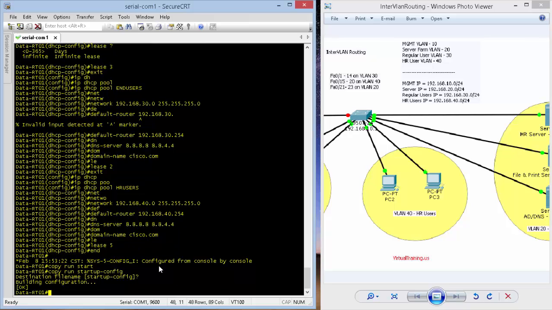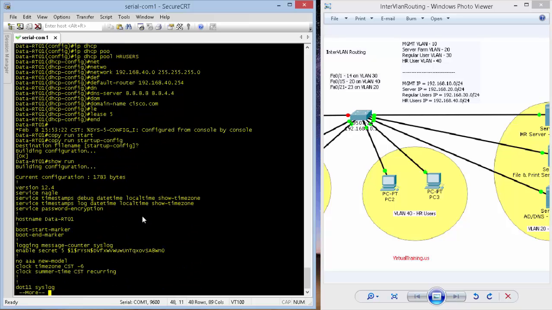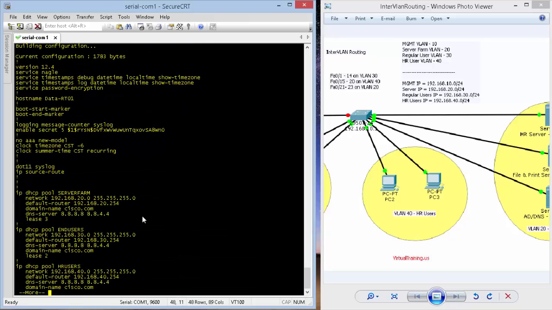So if you do show run, we should see 3 different DHCP pools. There's a server farm, there's end users, and here's the HR users.